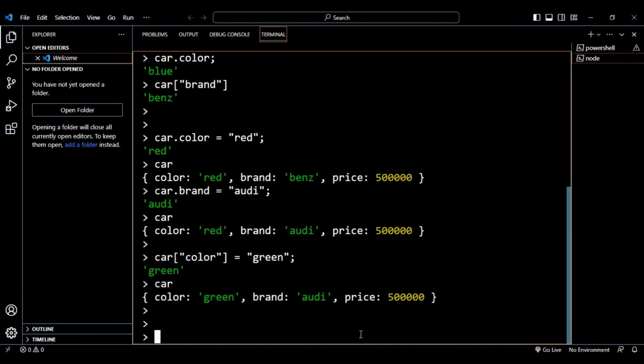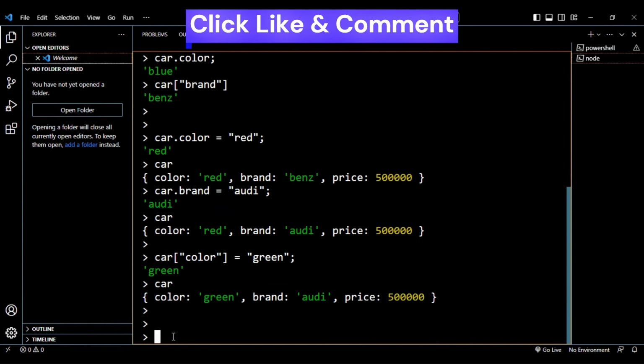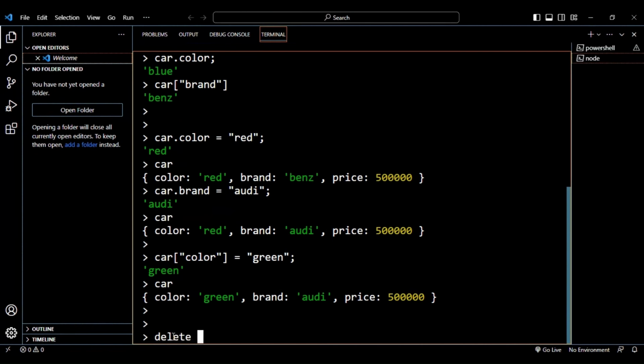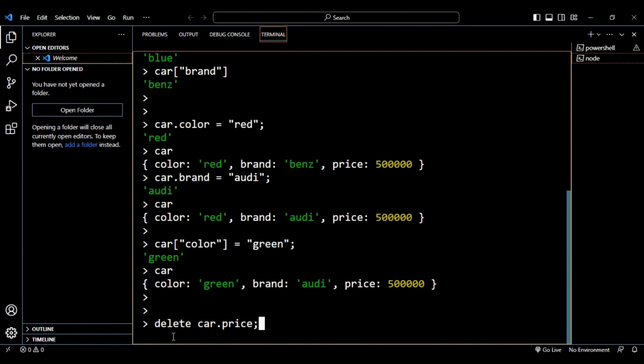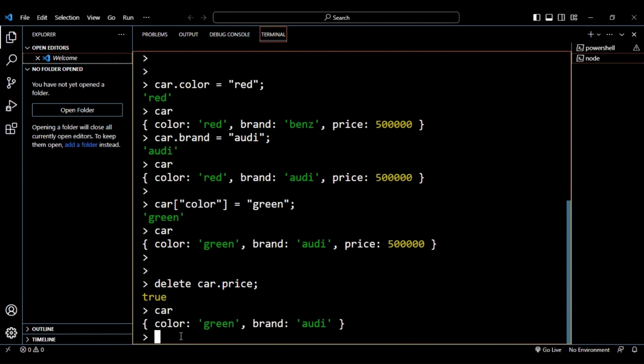Let's see how to delete any object properties in JavaScript. For example, in my case I will delete the price property from the car. You can simply write the delete keyword followed by the object name, that is car dot, and the property name. That's it. This returns true as a value, right? That is nothing but that particular property has been deleted successfully from the car object. If I print the car object now, it has only two properties, the color and the brand.